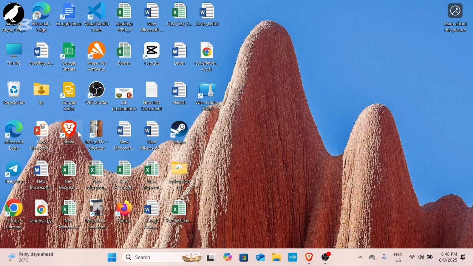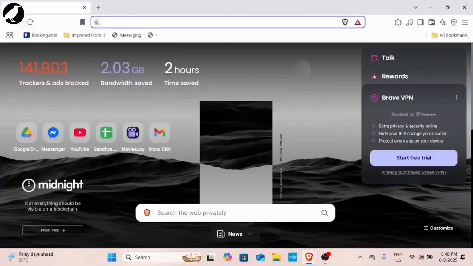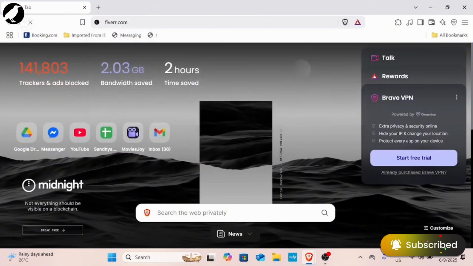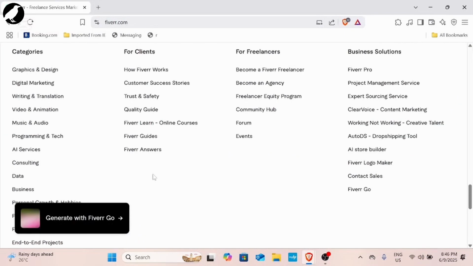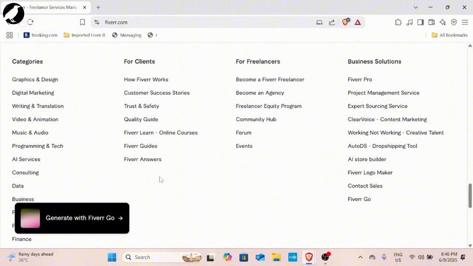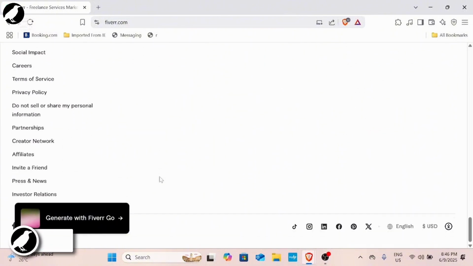First, we need to head over to your browser. Once you are here, you need to go ahead and type fiverr.com. This will take you to the official Fiverr website. You need to scroll all the way down, and from here you can find an option that says affiliate. You need to simply go ahead and click on that.